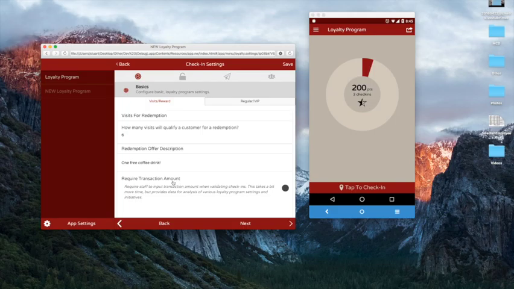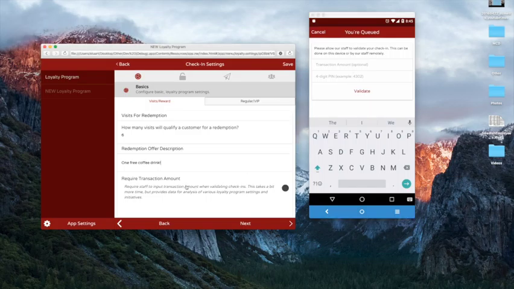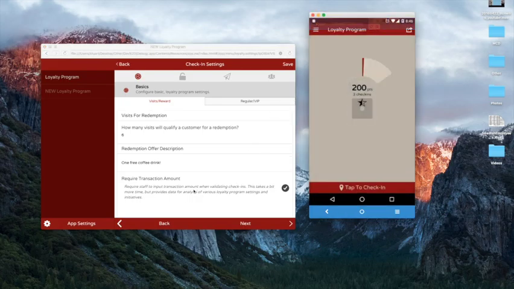The final question on this tab is whether you want to require the transaction amount. Now notice on the right, when the user taps check-in, you have a transaction amount. In this example, it's optional, but you can require that. Now the upside is you get real data, you get actual transaction figures to monitor your program with. The downside is it takes a couple of extra seconds. It's completely up to you.